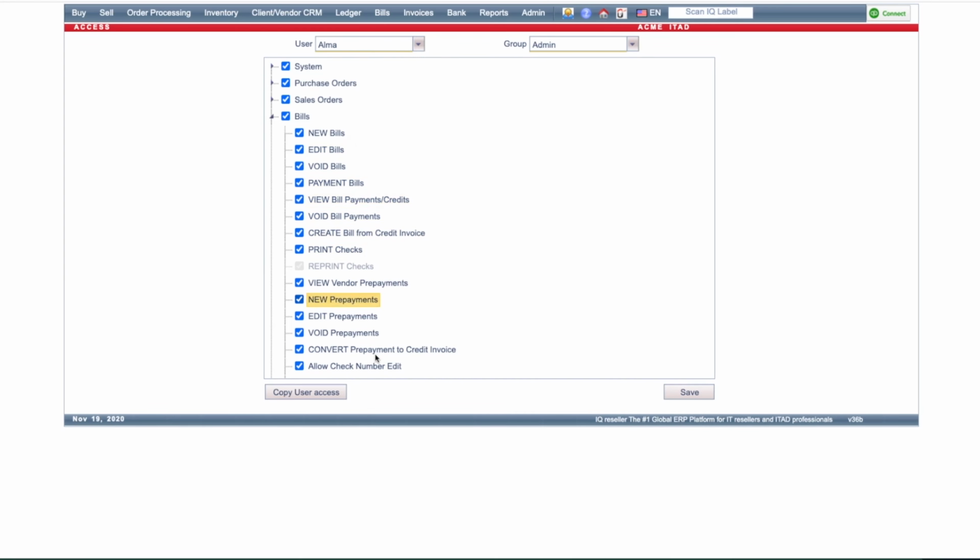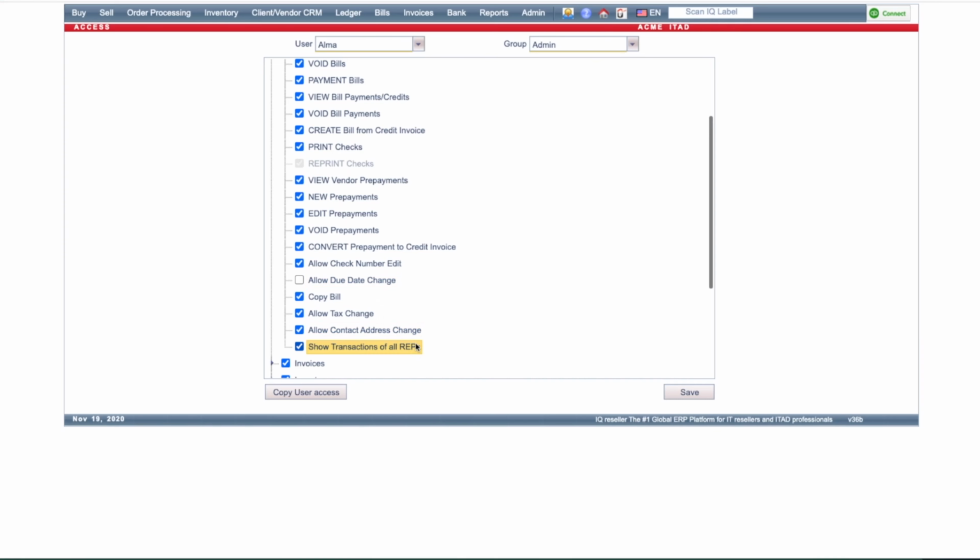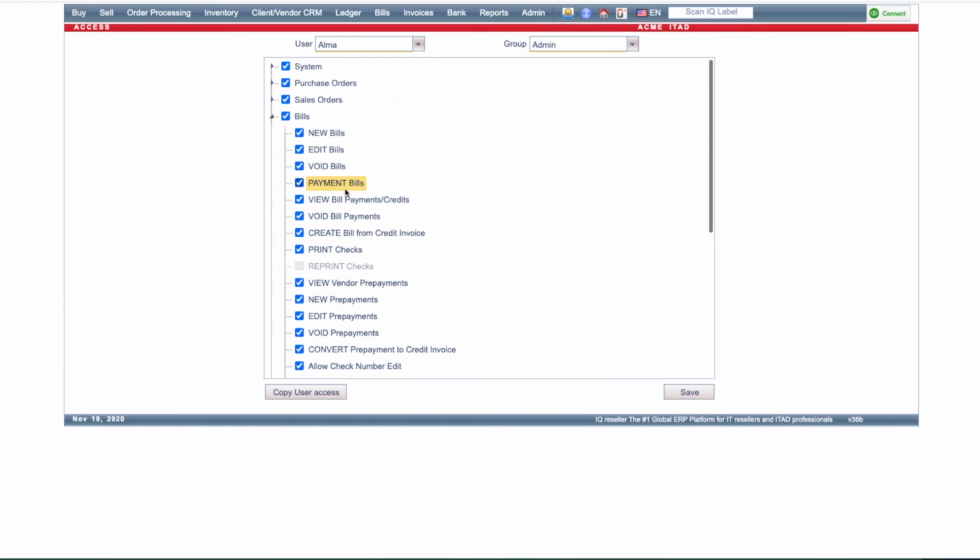This is where you can set up to void prepayments, set up prepayments, print checks as well, and then show transactional reps as well. Again, if you do give them access to see their own bills as well, typically you don't want them to see other bills from other reps as well. Bills, pretty straightforward here.